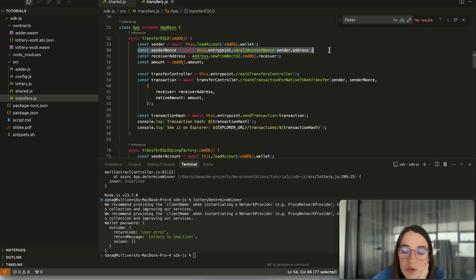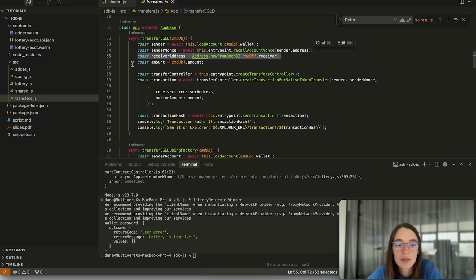We get the sender nonce. Every time we build a transaction, we need to make sure we have the right nonce. If not, the transaction won't pass. We prepare the receiver address, we get the amount, then we create the transfer controller.